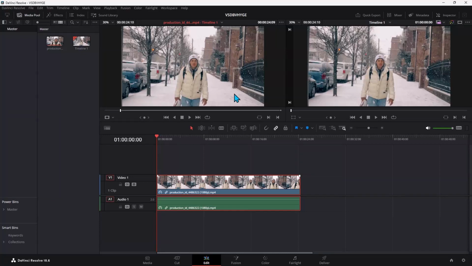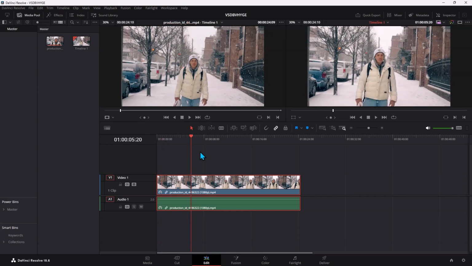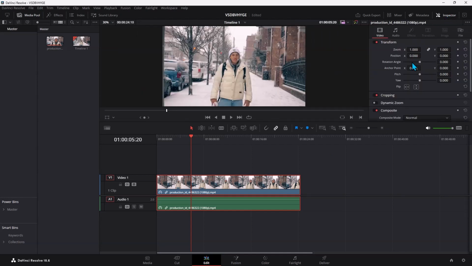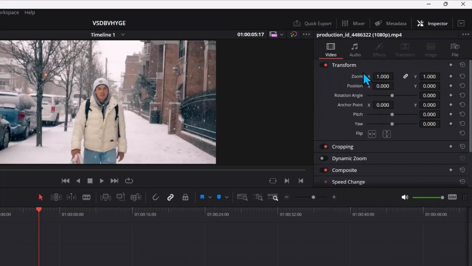How to use the inspector tab on a video clip in DaVinci Resolve 18. If you don't know how to access the inspector page, press on the clip that you want to use and then go over here to where it says inspector and press on it, and then the inspector page will show up. First bit is transform.